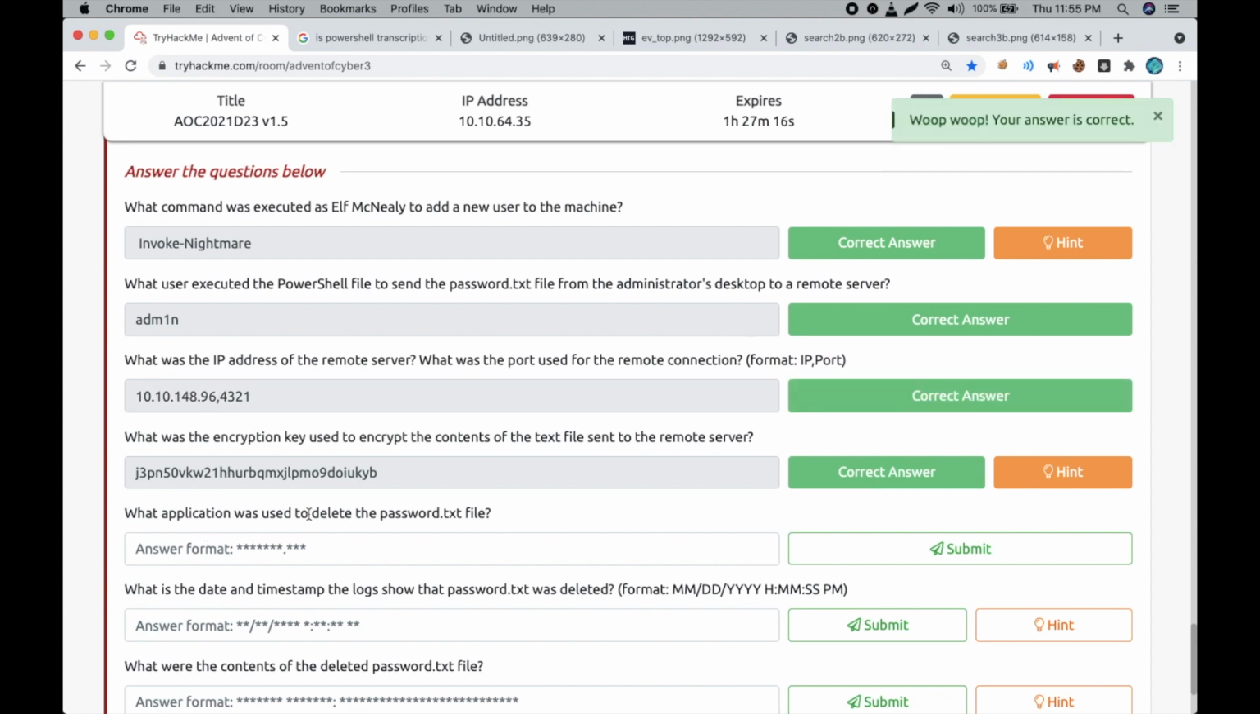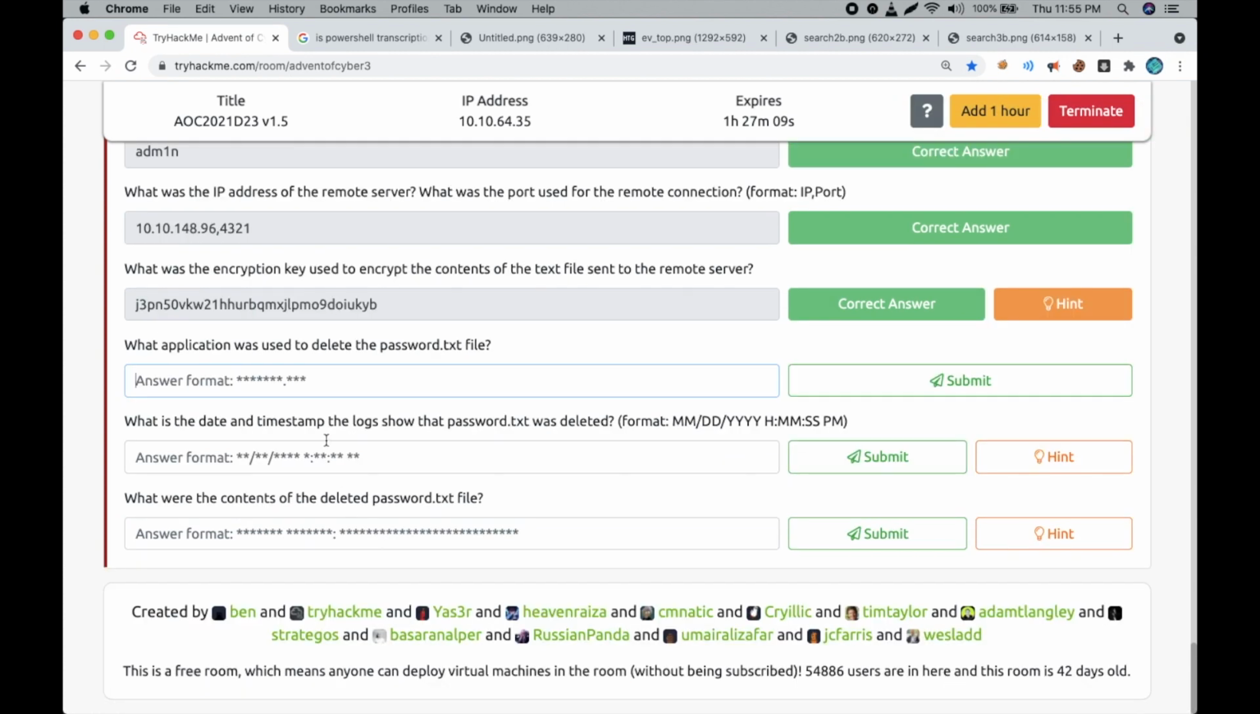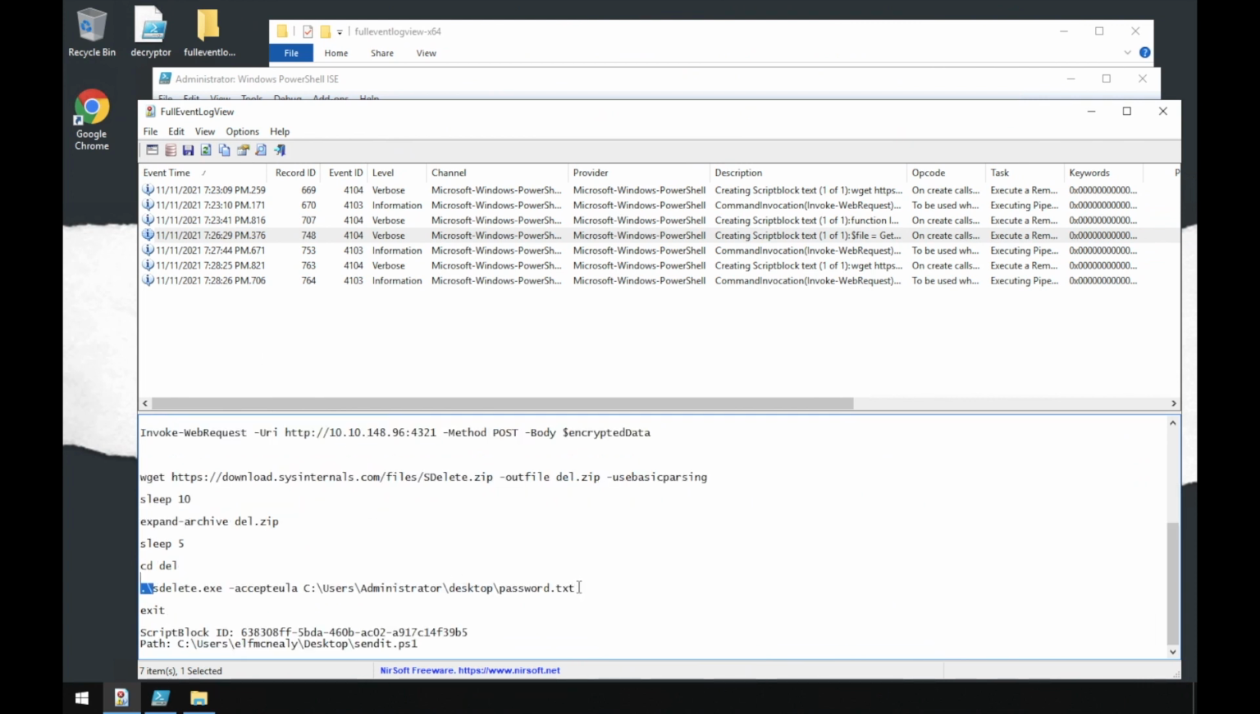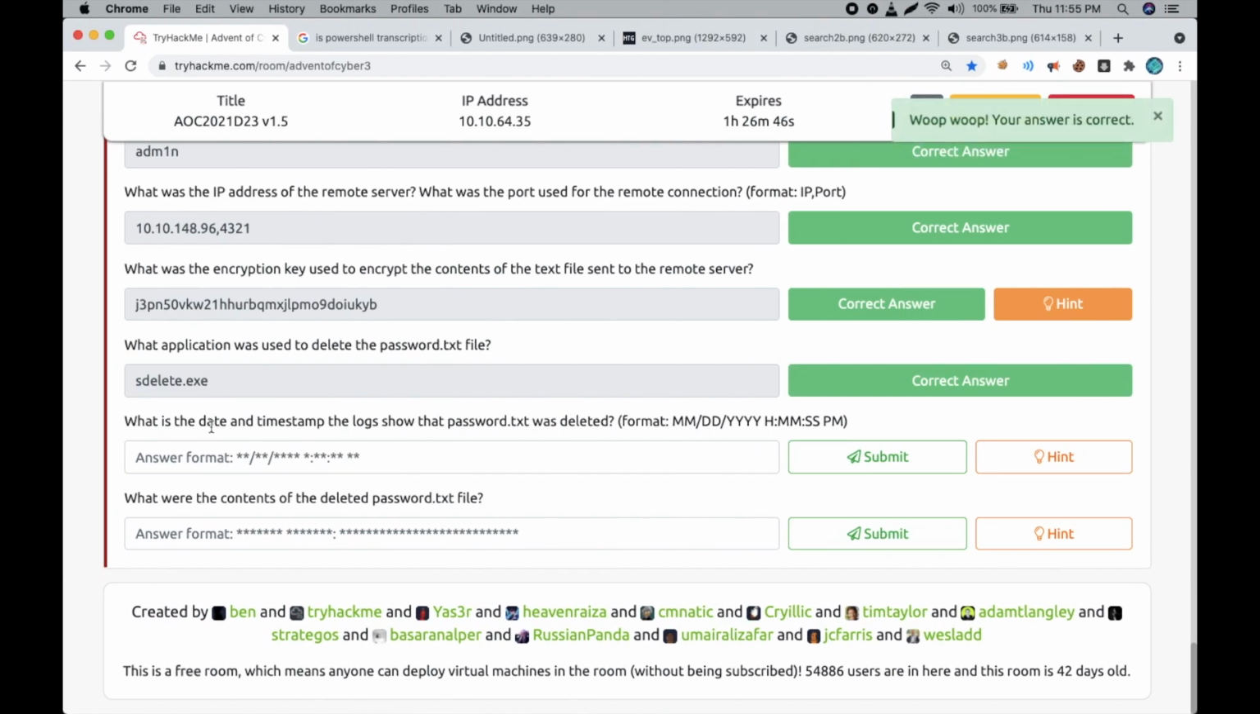Next question is what application was used to delete the password.txt file? We just read that it is sdelete, but just in case, let's get back to our log file, and we see that they have used this command to delete the password.txt file permanently. So our answer to this question is sdelete.exe. Let's copy that.